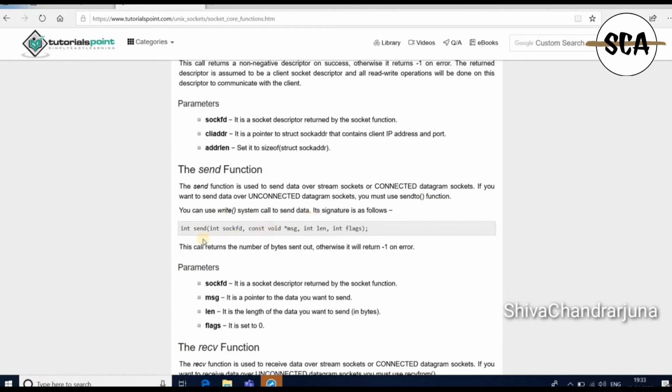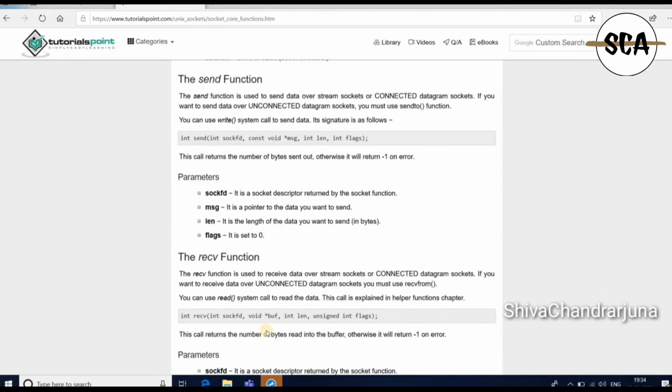The syntax is int write(int sockfd, const void *message, int length, int flags). Message is a pointer to the data that you want to send, and length is the length of the data you want to send in bytes. The flag is set to 0.